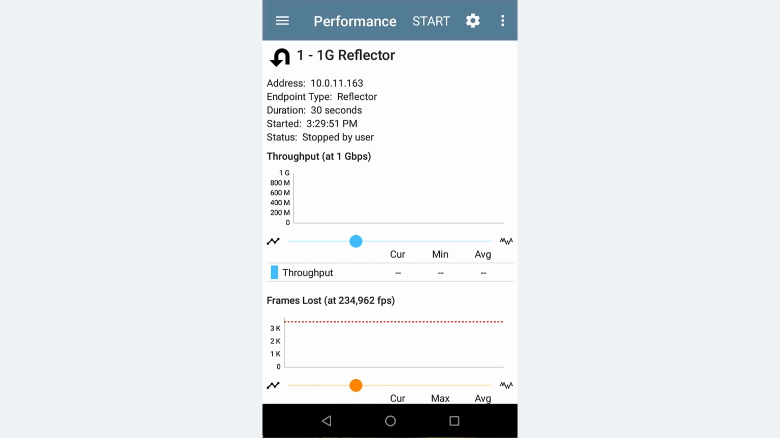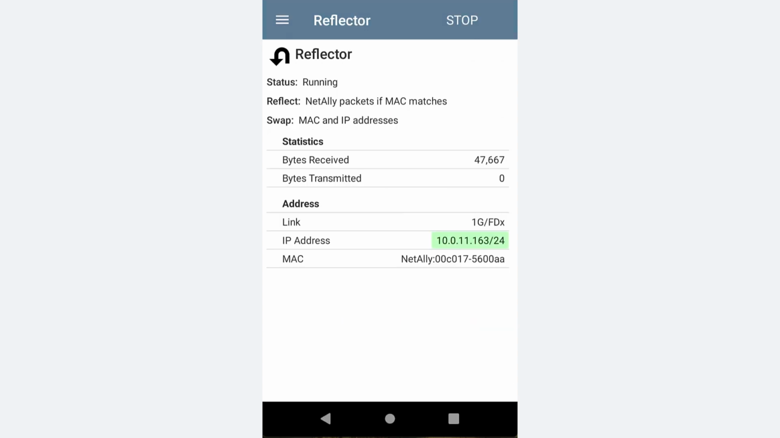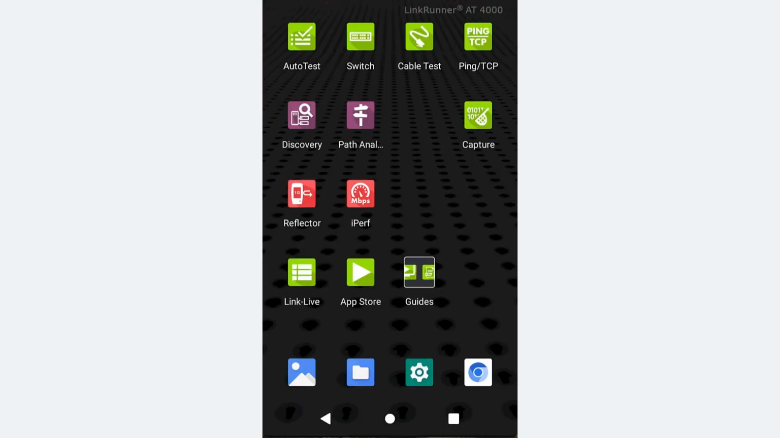When configuring the performance test, be sure to select an endpoint of Reflector. Within the performance test configuration, enter the IP address shown on this screen. When configured properly, the bytes transmitted will increment when the test is running. Leaving the Reflector app will cause the app to stop reflecting packets.